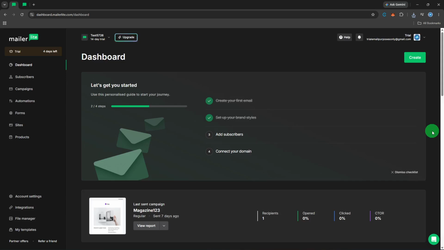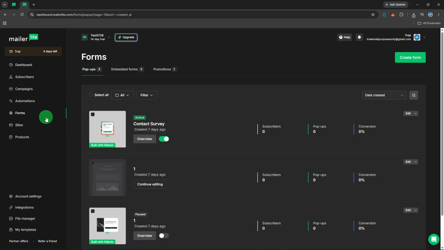To get started, open your browser and head to MailerLite. Log in with your credentials and you'll land on your dashboard. Once you're in, look to the left sidebar and click on Forms. This takes you to a full list of every form you've built in your account.